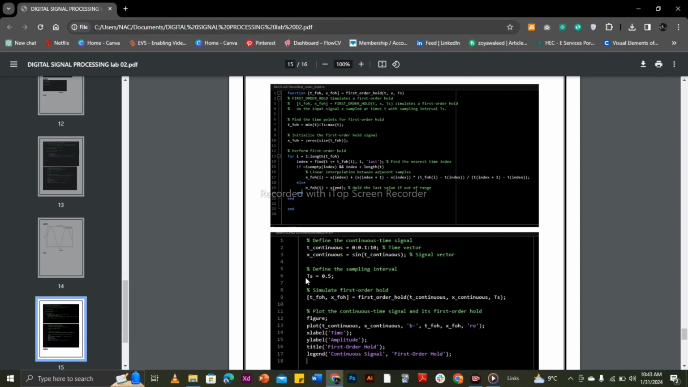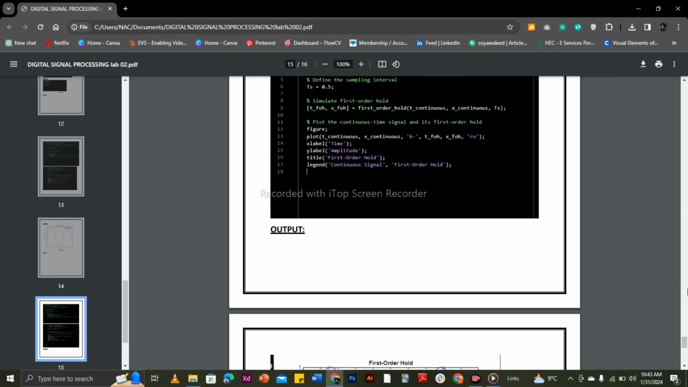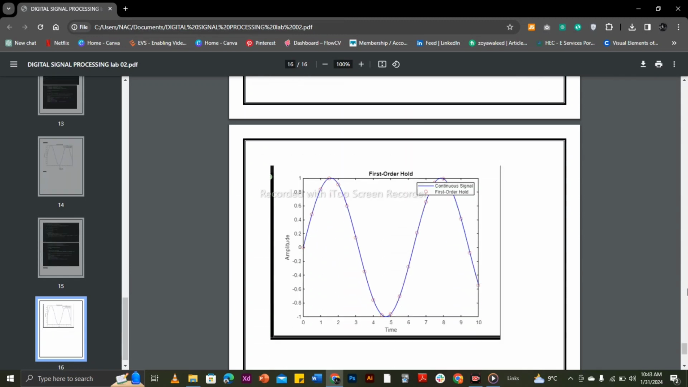Define the sampling time, Ts is equal to 0.5. Simulate the first order hold. Now plot T continuous, X continuous, with b, and tFOH, xFOH, with r o. Label the time axis as x-axis and amplitude as y-axis. Give them a title and add a legend: continuous signal and first order hold. And the output is a sinusoidal waveform.